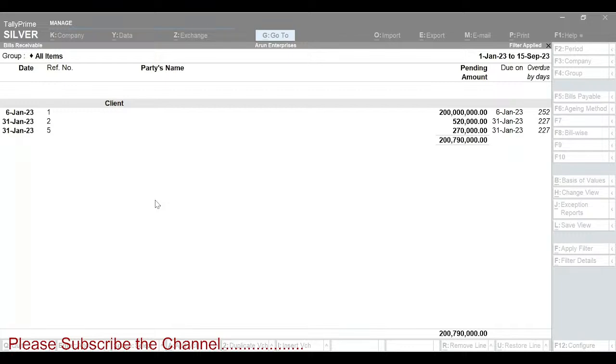Krishan is asking a question. Can we set credit limit for subgroup of debtors? I mean, can we set a single limit for parent as well as child company? So no, Krishan. You have to set this at the party level. It's not that for a particular group you'll be able to set the credit limit. So at the ledger level only you have to set.